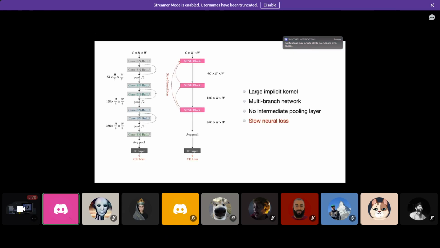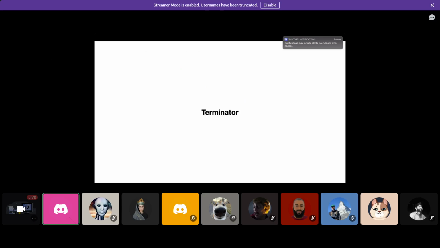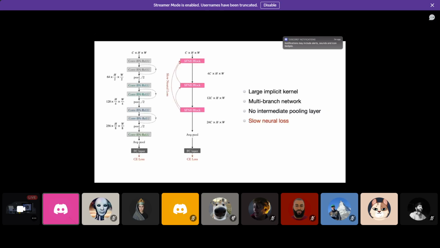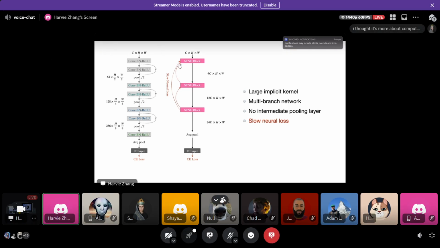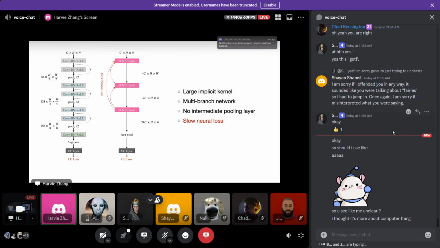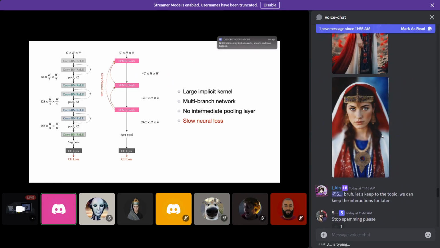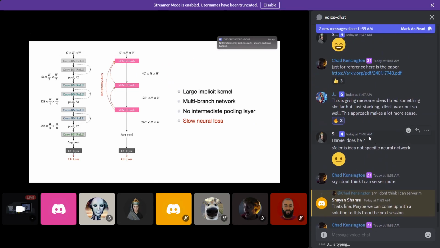Next, I show the Terminator network. Compared with the ResNet, our network is just simply stacking the SFNE block. We use the large implicit kernel, multi-branch and no intermediate pooling layer. And we also propose a slow neural loss with a local feedback loss to update the slow network.